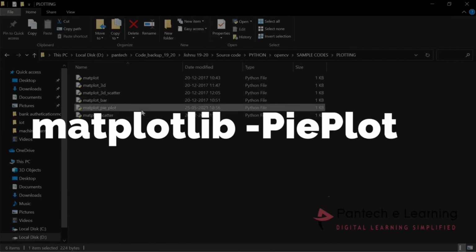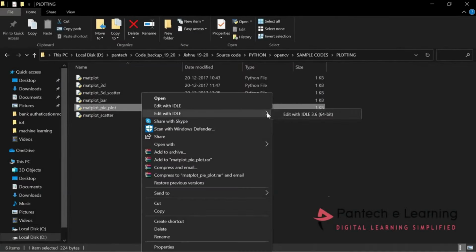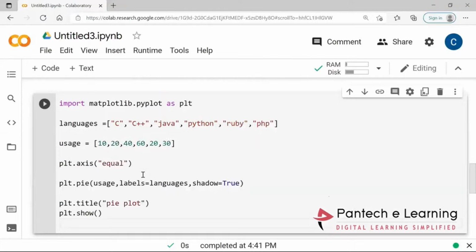PyPlot. Now today we are going with the plotting, and that particular plotting is applied here as a pie chart. Like before, import matplotlib.pyplot. Here I have taken two different variables: one is languages and another one is usage.